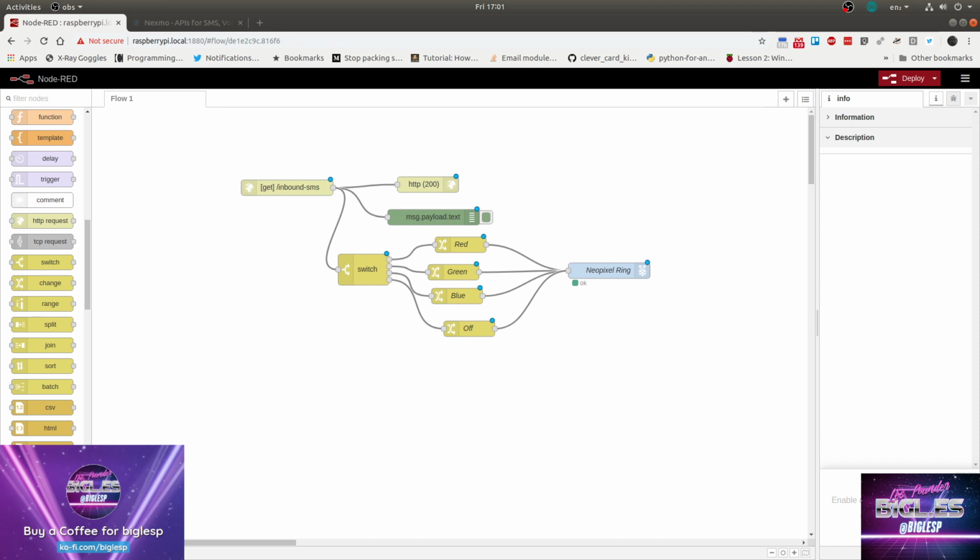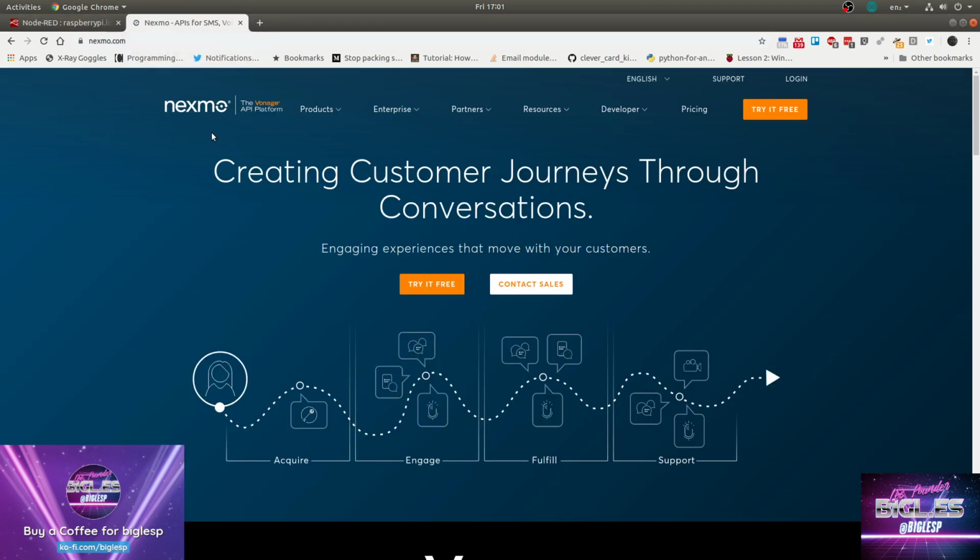Okay, new territories today. We're playing around with NodeRED. NodeRED is a way of creating Internet of Things devices which are programmed using these nodes which connect together with wires. In this project I'm using NodeRED with Nexmo's API, and Nexmo is a tool and a platform for creating customer journeys in voice and SMS.